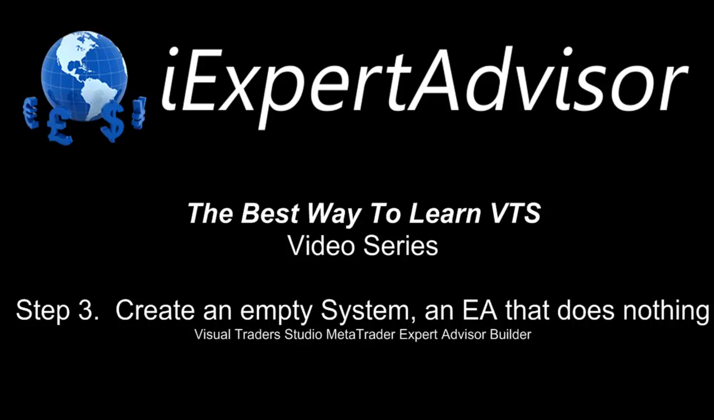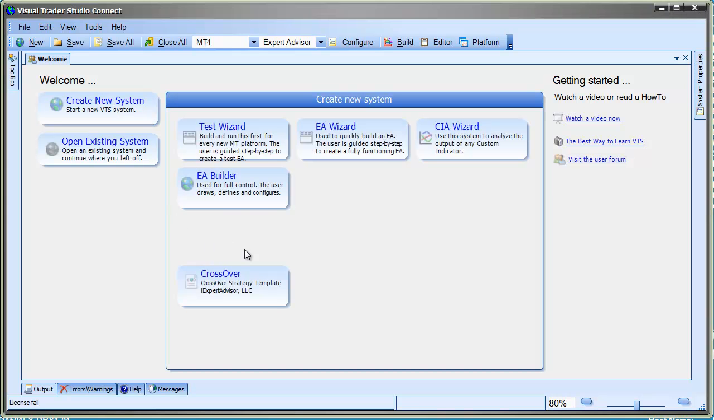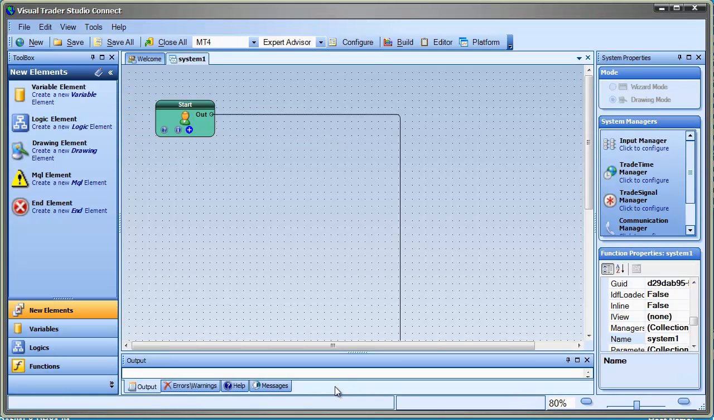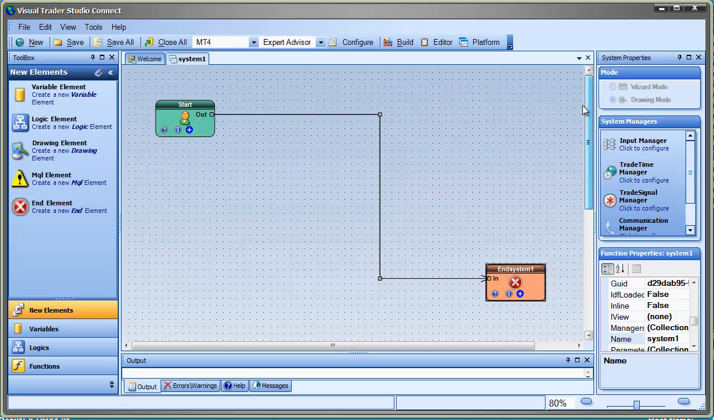Step 3. Create an empty system, an EA that does nothing. From the welcome screen, click on Create New System, then click EA Builder. Uncheck all of these checkboxes so that no trading functions are created, just a single drawing. A main system drawing. This has a start element and an end element. I'll move the end element up so you can see it. And now push the build button.